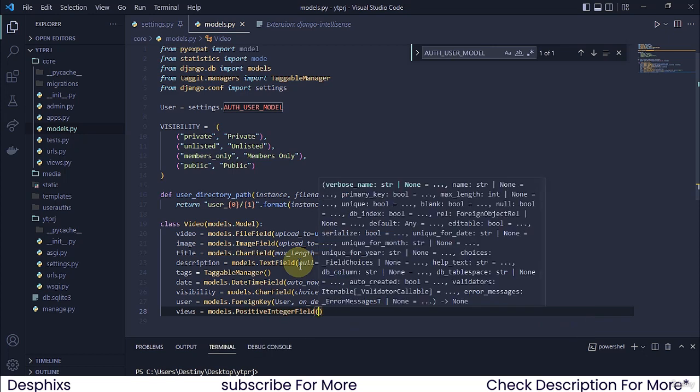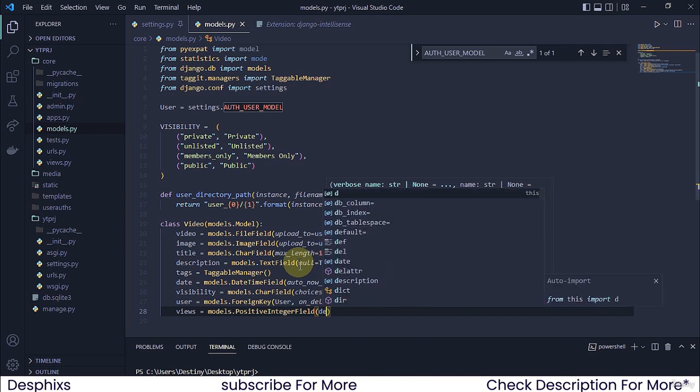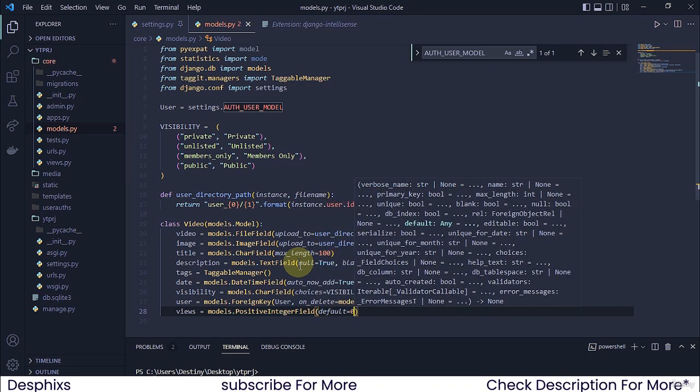So what PositiveIntegerField means is that a video can never have a view count of -1. Okay, a video can never have a view count of -5. It's always going to start from 0 and it's going to go upwards. Okay, and now whenever a video gets created, the default view count should be 0.